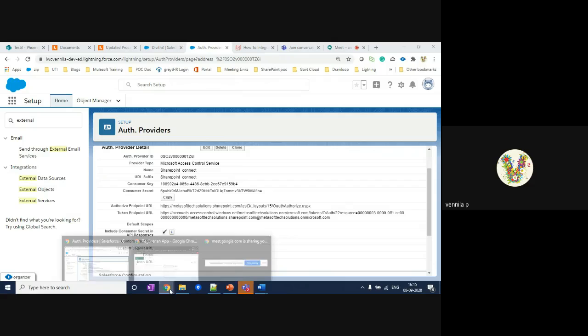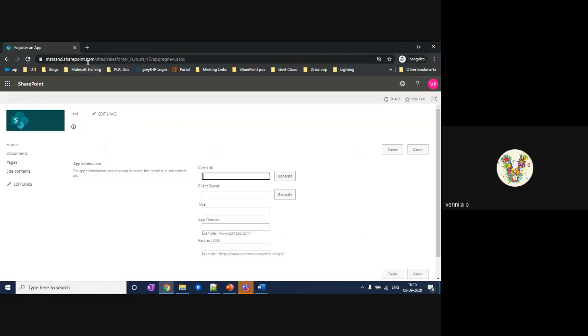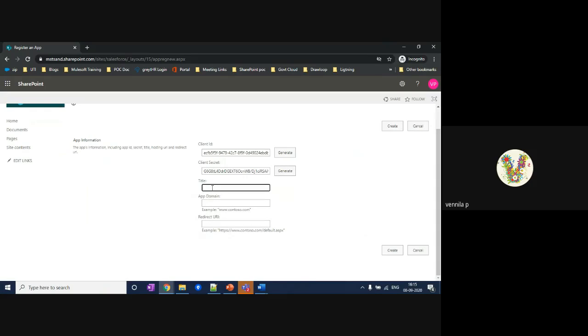For that, I created an Office 365 trial account. Inside it, I created a site called Salesforce. If you look at Sites, Salesforce, this is my SharePoint site. This is the link we need to open here. If I open this link, it redirects to the ID generation page. Here you can generate the client ID and the client secret key, and then provide a title like Salesforce integration.